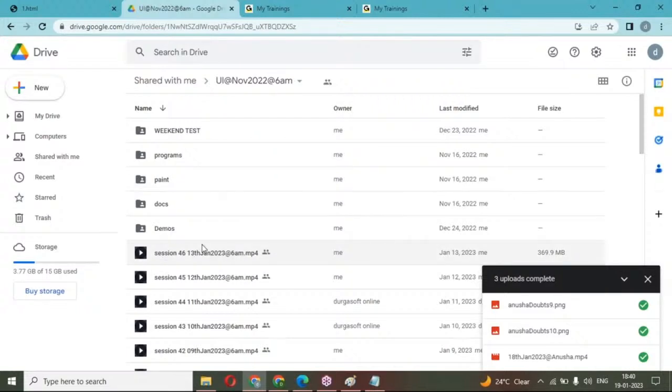Okay, here programs, paint files, documents, everything I'll upload in the drive. So for you, I'll create one 6 p.m. drive. In that drive, I'll upload programs, paint files, all the demo recordings I have conducted, and documents, everything in one folder.